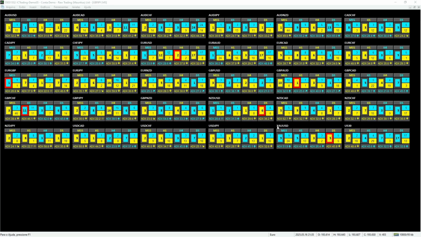Let's use gold here as a reference. Here's the name of the pair, XAUUSD gold. Here are the time frames M15, M1, H4, and D1, which is the setup I'm using at the moment. But as I said, you can decrease or increase the number of time frames as you wish.